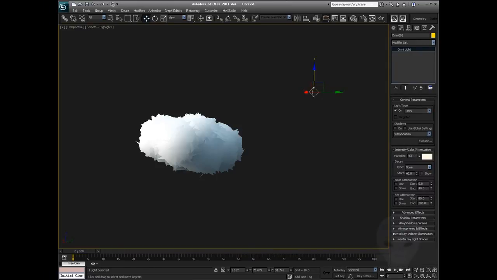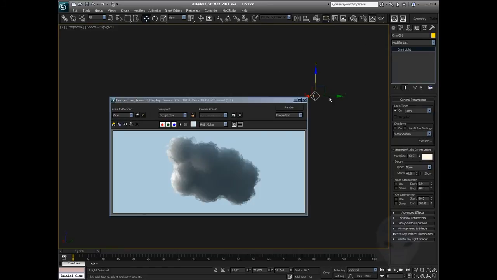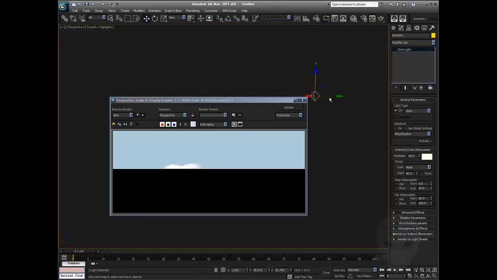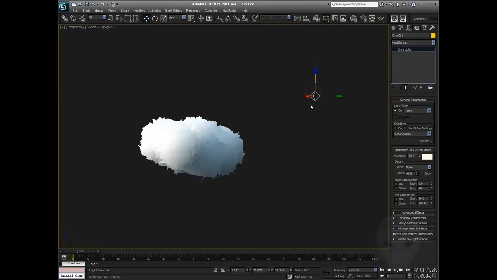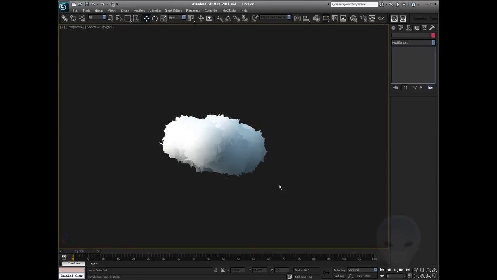Let's go 43 times. When you render it, the cloud's going to be exactly the same. It's unaffected because it's based on vertex colors. So the clouds will be just for compositing, I think, for After Effects or whatever you have.